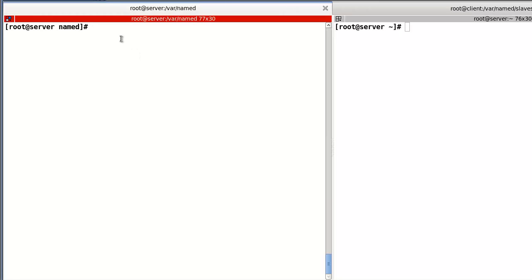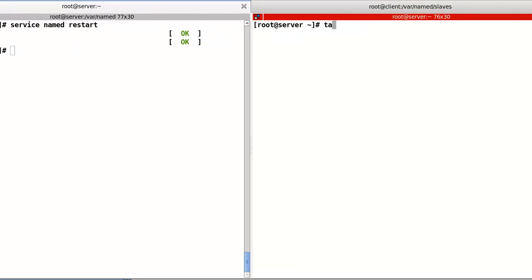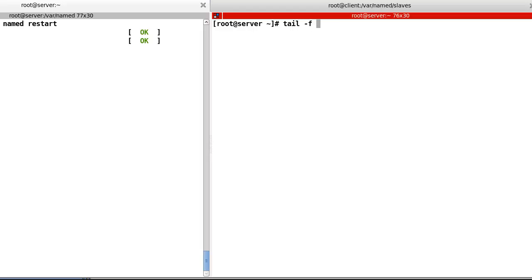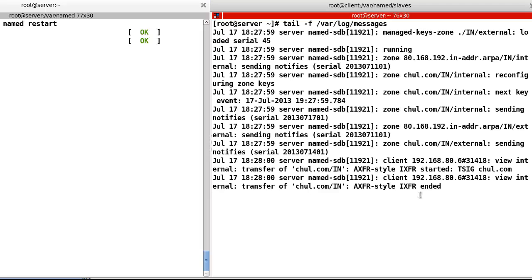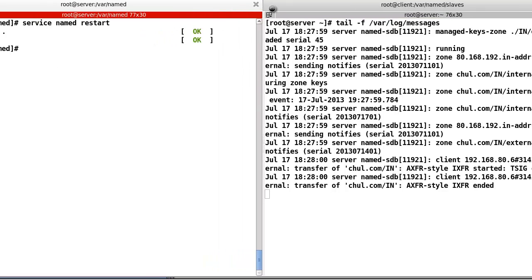Okay, so in the master, service named restart. And here let's check the log file. So now this one here, client 86 view internal transfer char.com and TSIG. Now this one is using TSIG, the transaction signature, for this zone. So now let's go to the client.